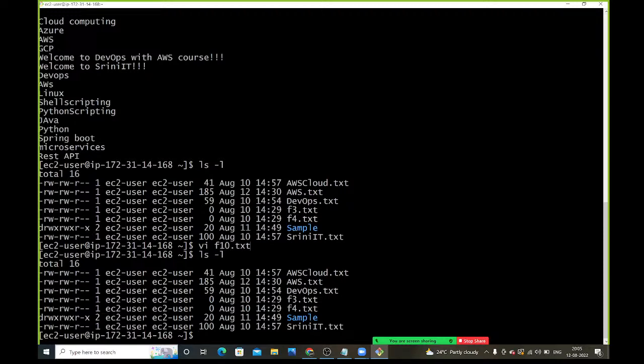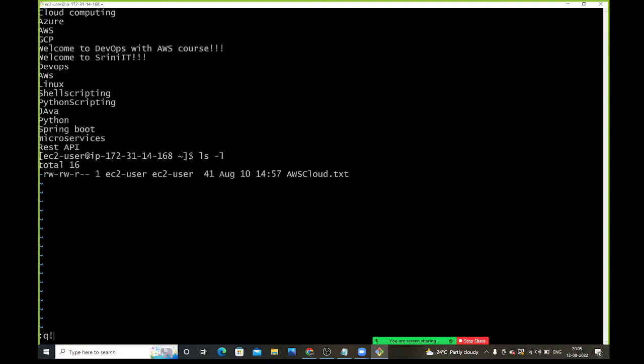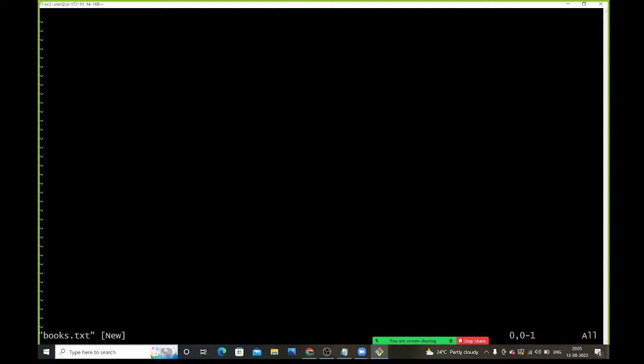Okay, so now here what I will do: vi f10.txt. Now here I am going to give some data. One minute guys. Quit. Now here vi books.txt. Books.txt I am giving. Right here I am going to insert some data. For that we need to go to insert mode. Press I.